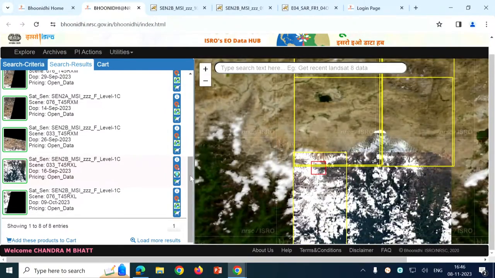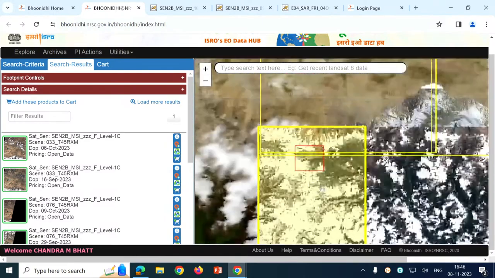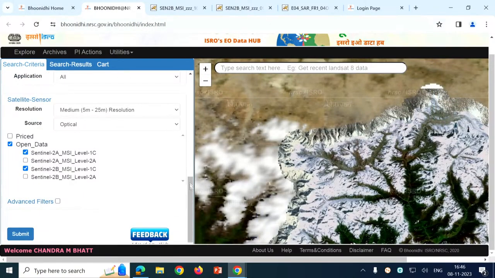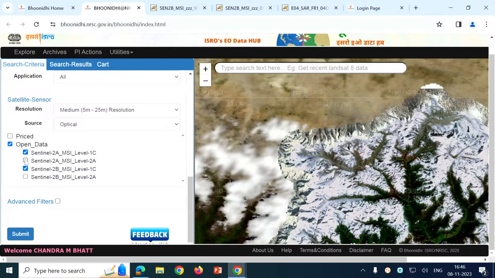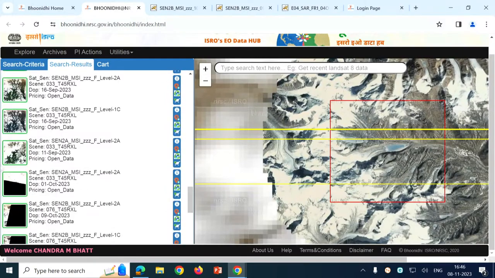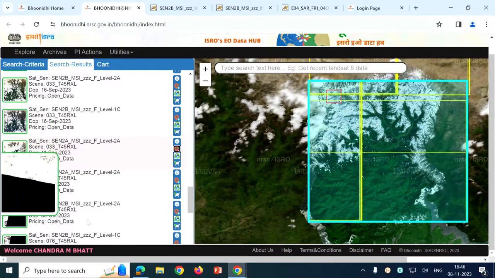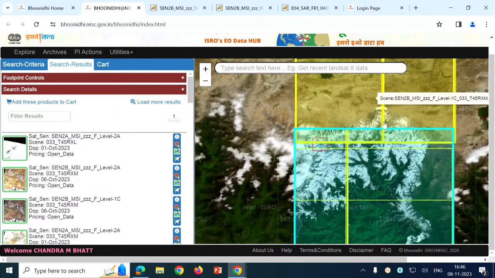So this data is available, but this browse is coming at a little coarser level. You are not able to see the lake clearly. So you can see all the data sets that are available on this particular window over here, and you can compare the pre and post Sentinel-2A also.